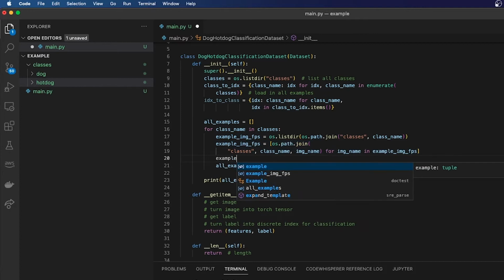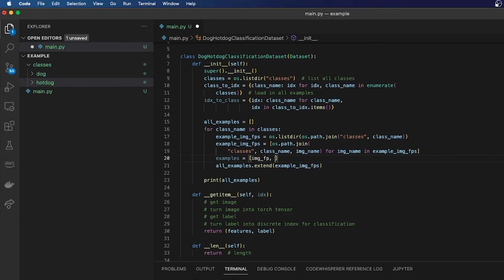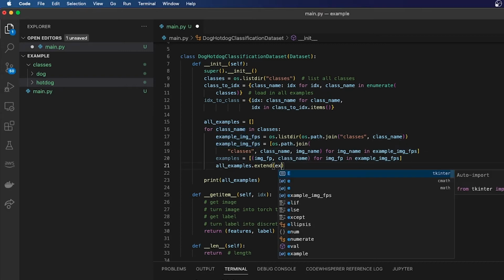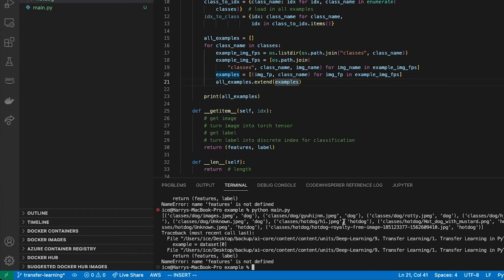So what I'm going to do is, instead of just having a list of the image file paths, again, I'm going to map those into something else. So for each image file path in the example image file paths that I've got, I'm going to return a tuple of the image file path and the class name. So let's see what my examples look like so far. It looks like this. So every example currently looks like that.